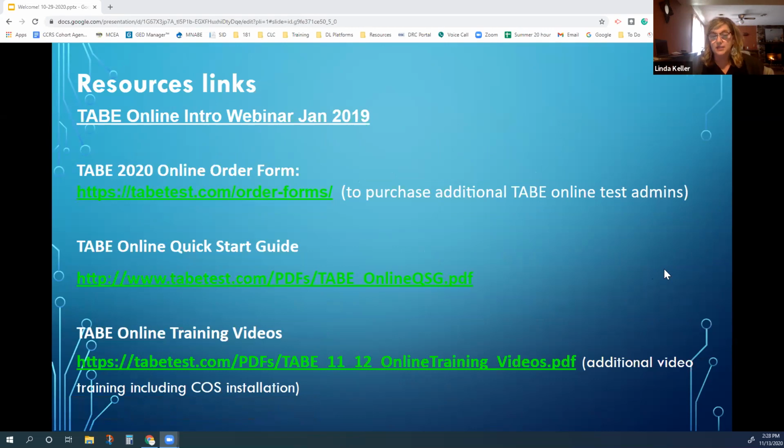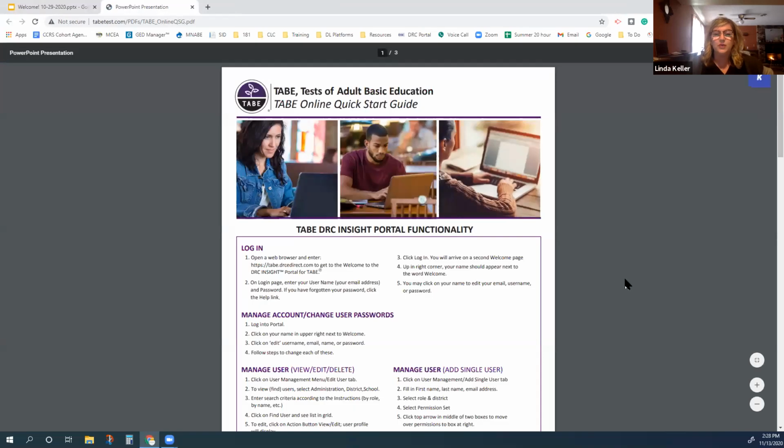The next document that has a link here, this is the document that whenever anybody across Minnesota ABE has asked me about online testing, I give them that document. It's a great resource, a 3-page document. It's got step-by-step instructions, screenshots. That's your go-to document for getting everything set up and started.